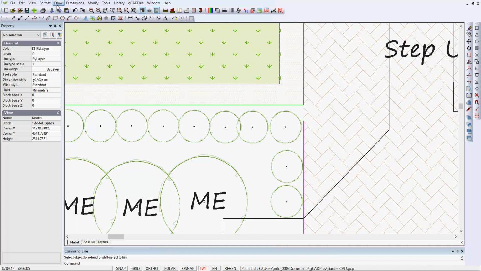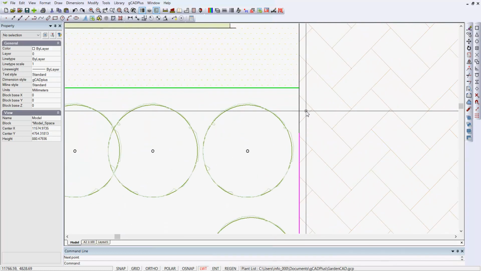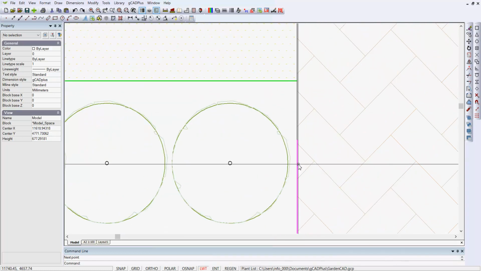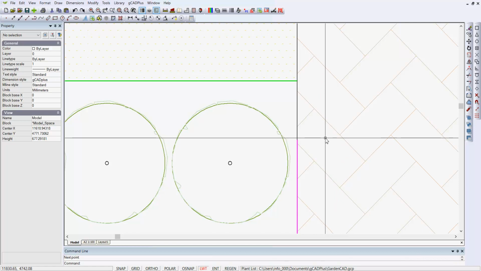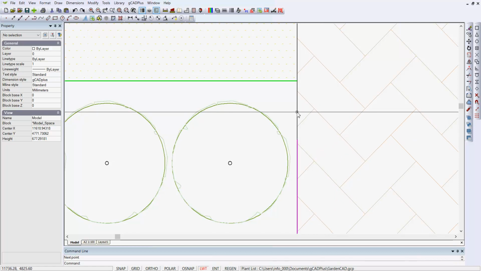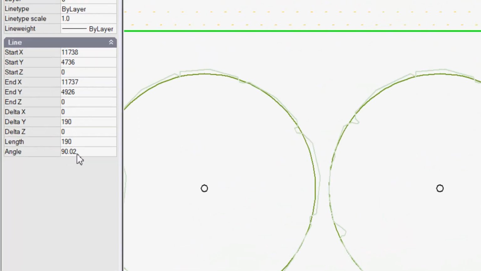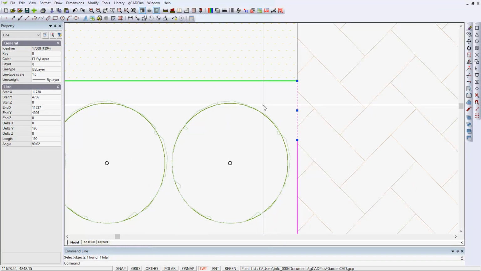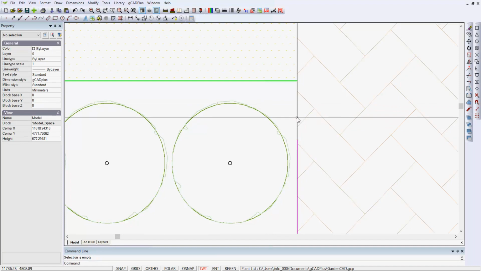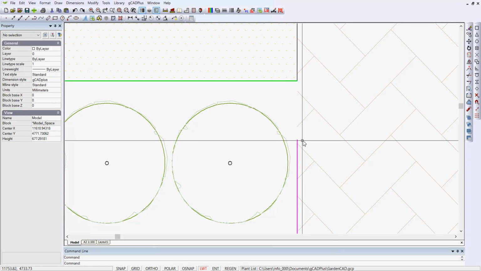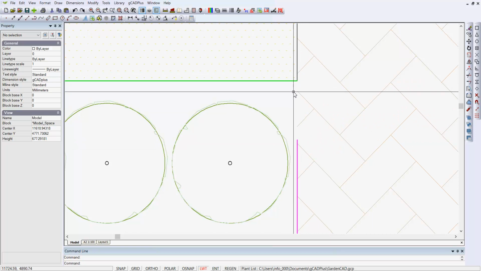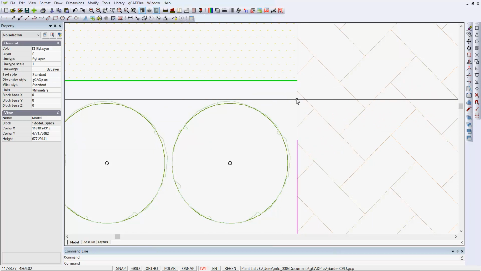But let me draw a new line from the end of the magenta line to the end of the green line here, and exit from there, and we'll zoom in a little. I've made the thickness of the green line and the magenta line non-standard so that you can see it. But if I pick this new little line that we've added, can you see it over here in the properties box? Its angle is 90.02. So if you can imagine extending the magenta line up, it doesn't actually meet. There's no extension for it to meet.